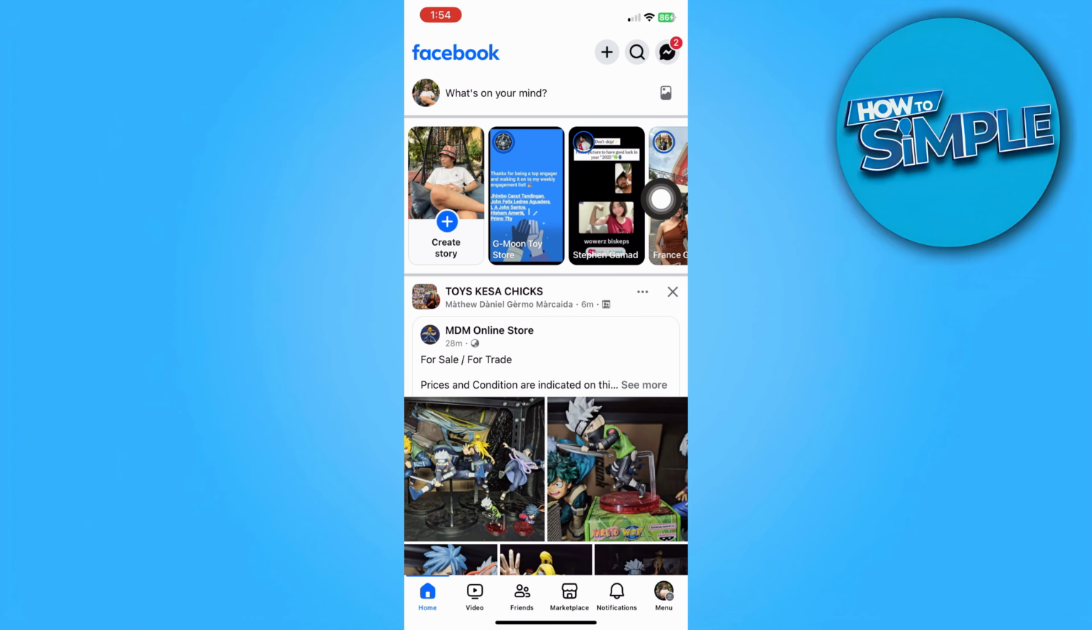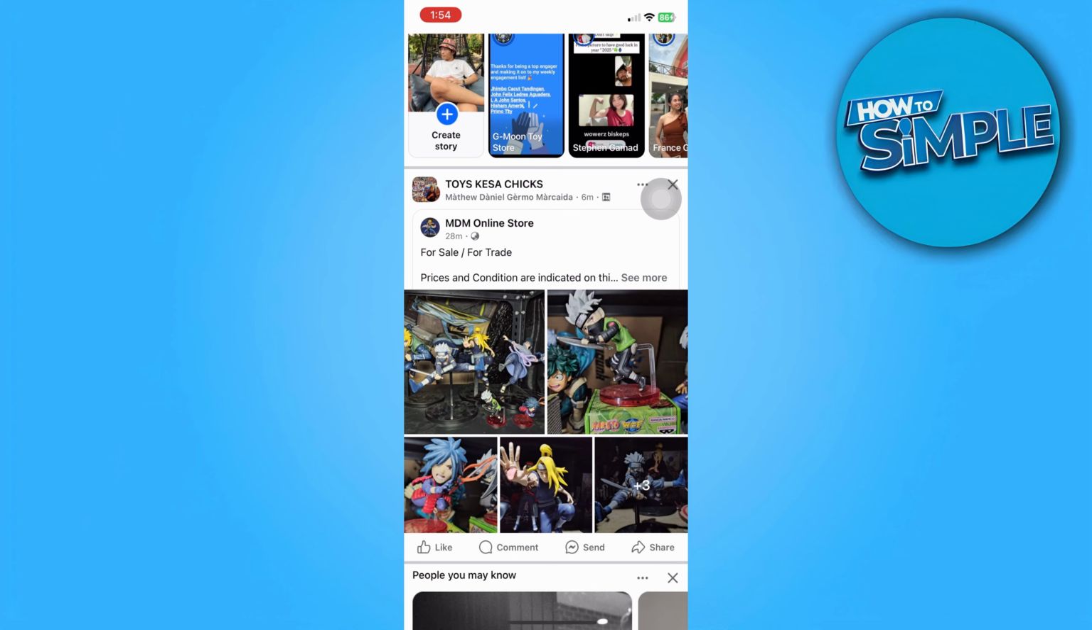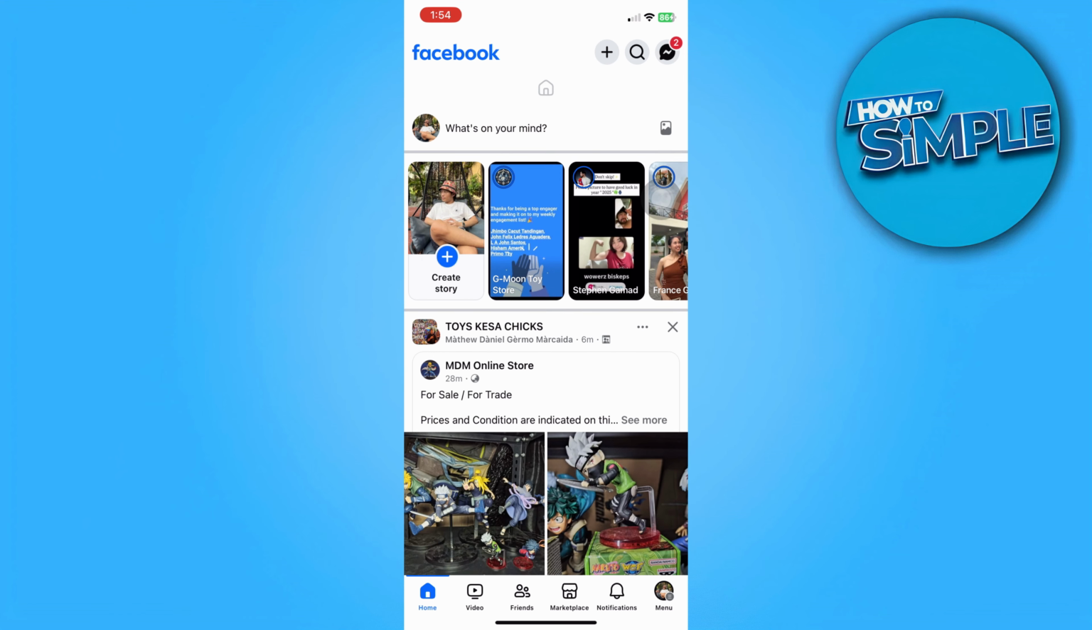If that doesn't work, try refreshing the page on your Facebook. So just pull up your Facebook like this and then let it refresh.